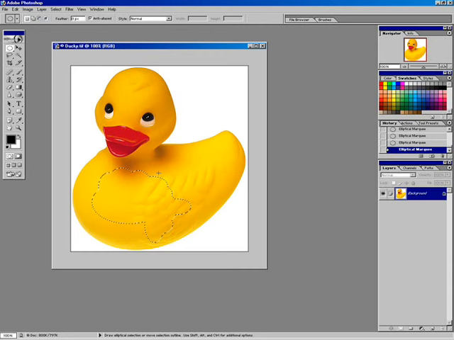That's the Alt key. If I hold down my Alt key, I'm toggling on and off my Subtract from selection. Even notice my cursor has the little minus sign next to it. As long as I have my Alt key held down, anything that I do, click, drag, is going to subtract from that selection. Cool? Gotcha.